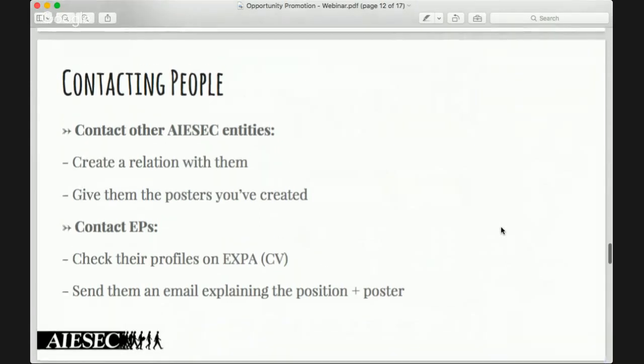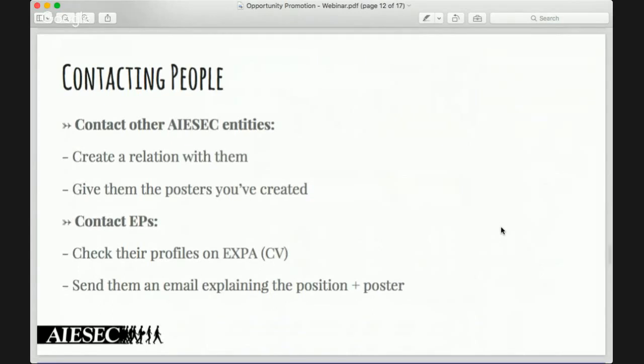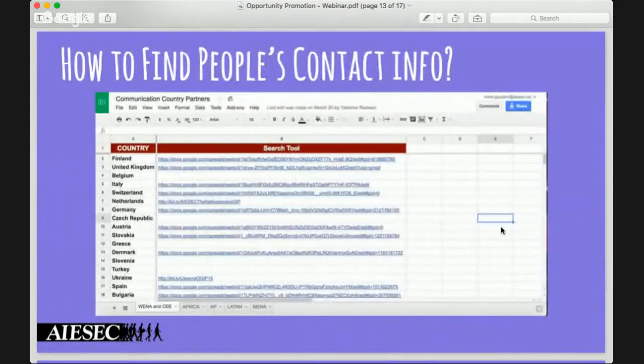So now I'm sure your question is, okay, I have to contact people that I don't know, but how do I find their contact information? Again, that's very easy, because as I said, we have Google Sheets documents where you have a lot of searching tools for a lot of countries. So this one is actually for, as you can see, each region is here. MENA, Africa, region of AIESEC, and then you can click on them, and then you have access to each country's searching tool.